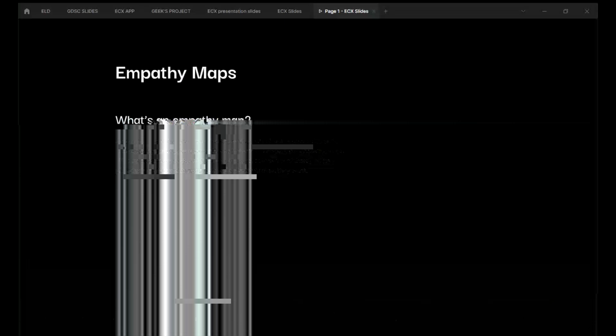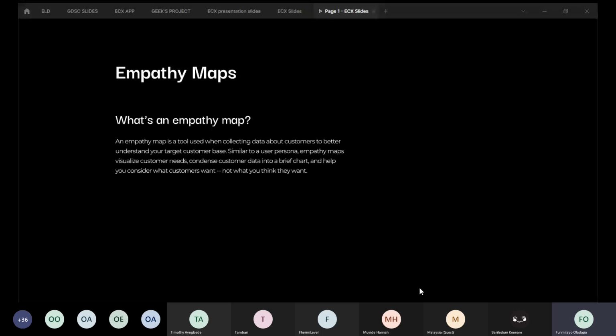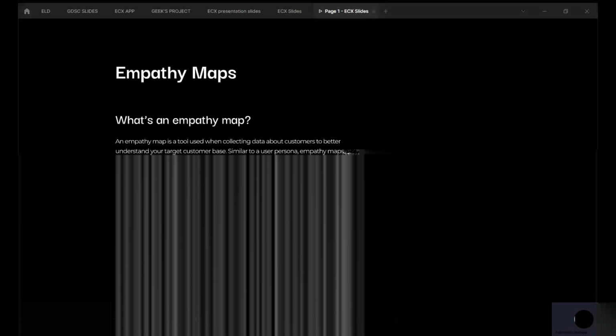What are empathy maps? Empathy maps are tools that we use when collecting data so that we can understand our customer base. They're just like user personas, but they visualize the customer needs and condense customer data into a brief chart to help you consider what your customer wants and not what you think they want. As I said before, we want to make sure that the customers get what they want.